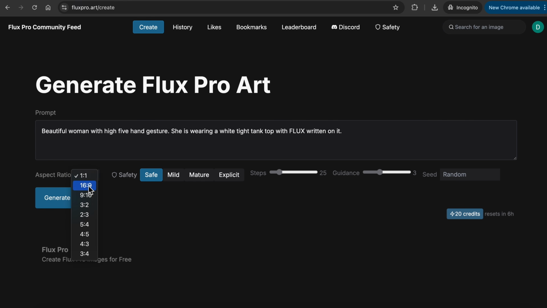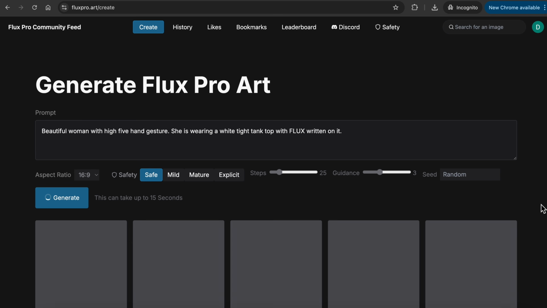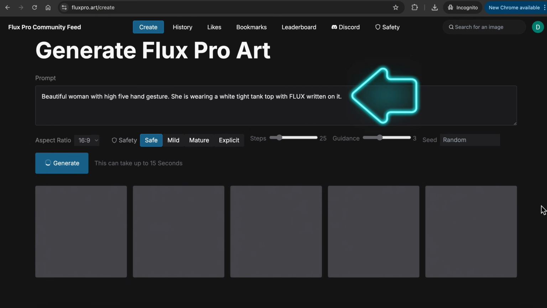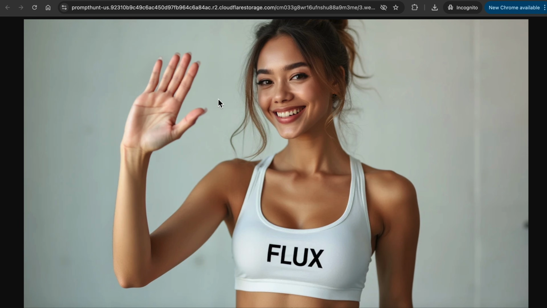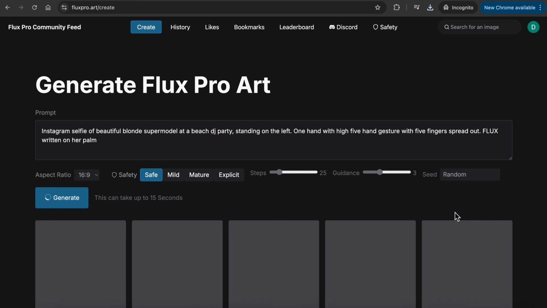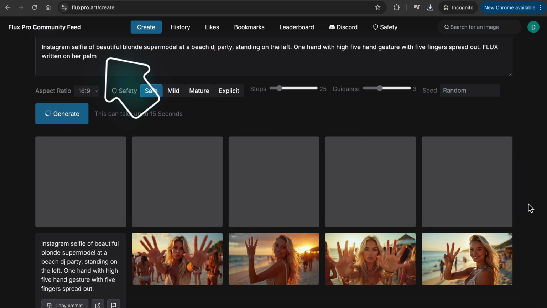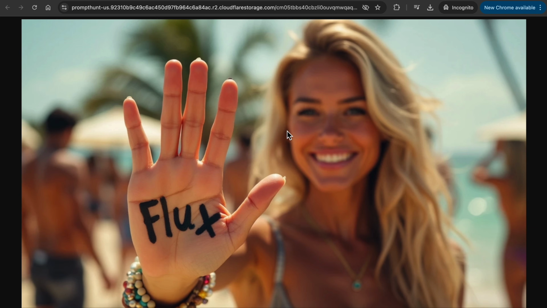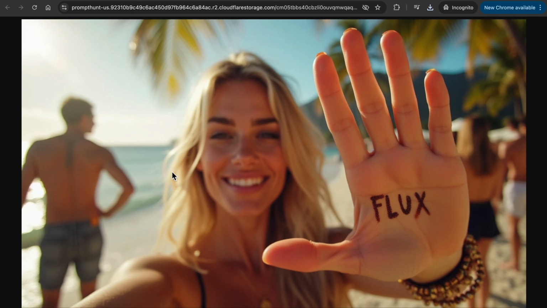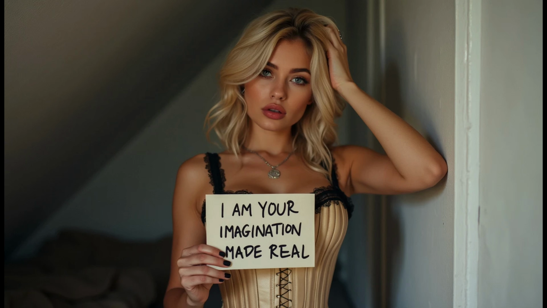To compare, let's first try generating with the same prompt we used for Schnell and Dev in Hugging Face. We got all 4 images with correct text and good fingers. Now let's try another prompt. Instagram selfie of a beautiful blonde supermodel at a beach DJ party, standing on the left. One hand with high 5 hand gesture, with 5 fingers spread out. Flux written on her palm. All 4 images have Flux written correctly, and the models in the background look realistic. You definitely won't get perfect results every time, but it's the best I've seen in terms of text and finger outputs so far.